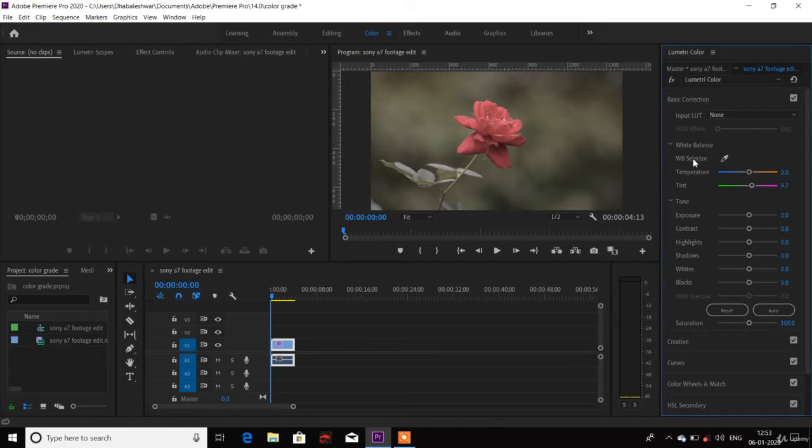Now the next option is white balance. Now what is this white balance? This is the temperature. If you want to increase the temperature, meaning if you want to increase warmth in the video, then you can just drag it to the right, and if you want to increase the coldness in the video, then you can drag to the left. Now what if you think, okay, I want to change it to the default value? Then just double click here so that you can see that the value is back to 0.